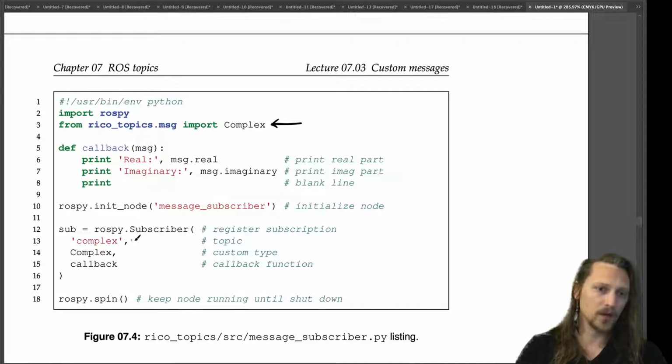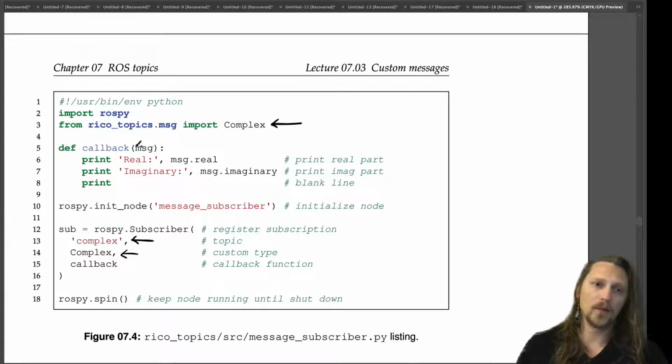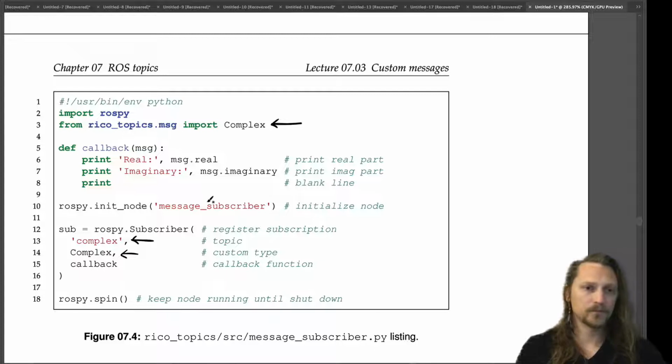We'll subscribe to the complex topic, and we know, of course, it's a complex field that we're going to be looking at, a couple of fields. And callback is the callback function here. So every time it receives a new value, so at about 2 Hertz, we'll have the callback function called, and we'll print out the real and imaginary parts, and then a blank line here. So this is just empty. And then we'll just keep this node running until we shut down. So that's pretty basic and similar to our previous subscriber node.